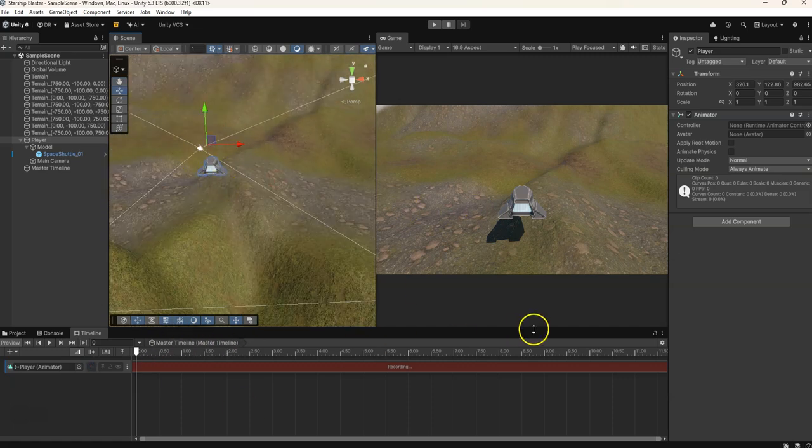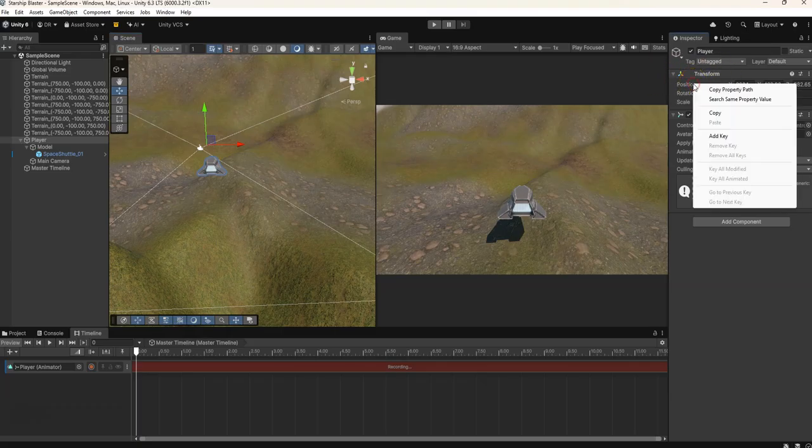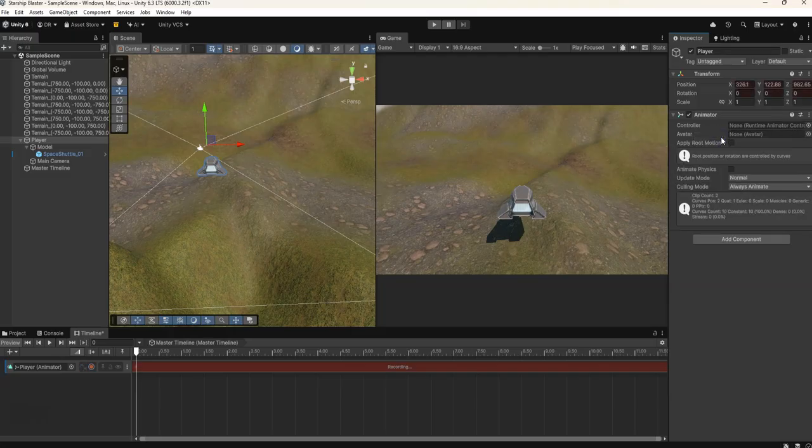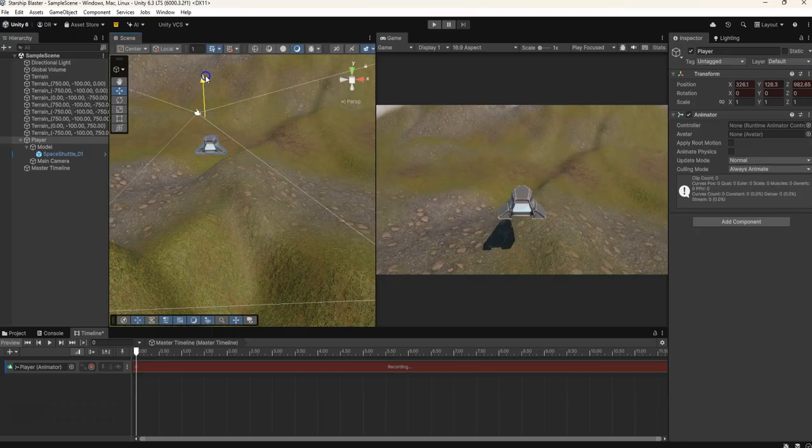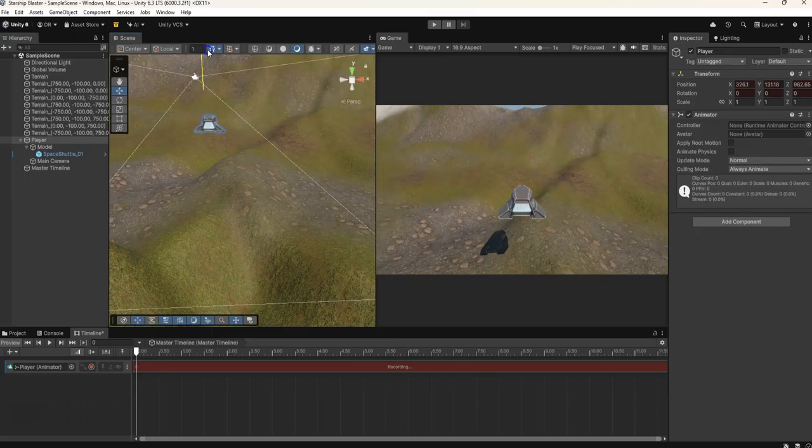But nothing is on the timeline until I come over here to my transform. And what I want to do is right click on the position, and you can see I have an option that says add key. What that's going to do is add a keyframe to this animation timeline that basically says, here's the initial position of the player. Now, if I later say, I don't like the player here, I want to move them up just a little bit, for example, maybe I want them to be here.